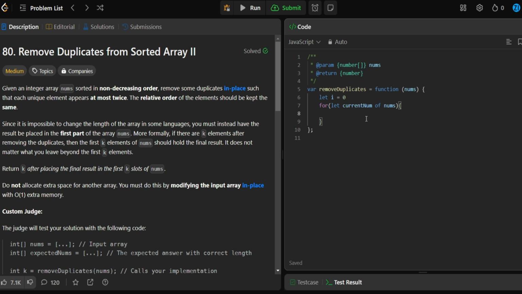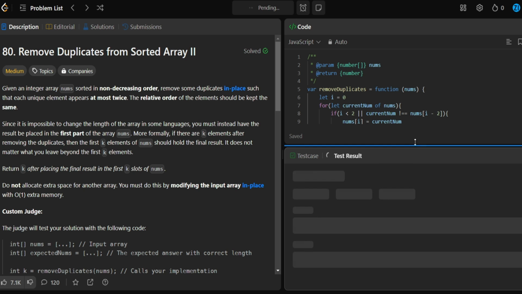So we're going to be simply looping through the numbers, and we're going to say, if I is smaller than 2 or current num is not equal to nums at the index of I minus 2, do the following. Literally just like we saw on the slides, we're going to say nums at the index of I should be equal to current num, and then I plus plus. And then at the end, we're going to return I. Simple as that.